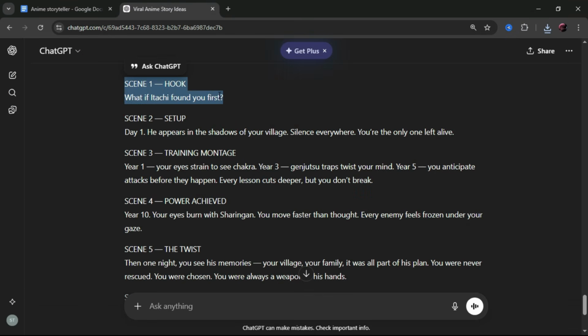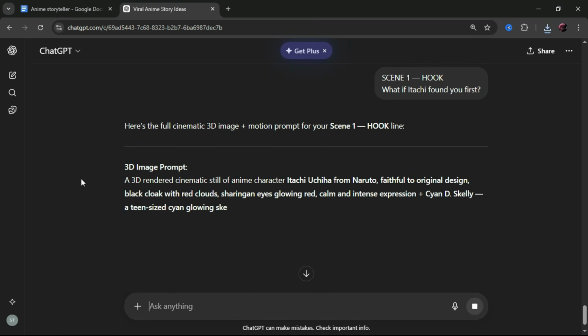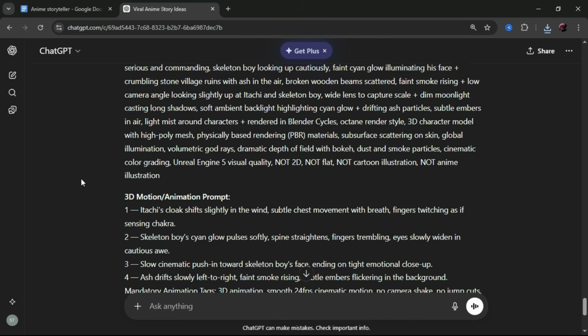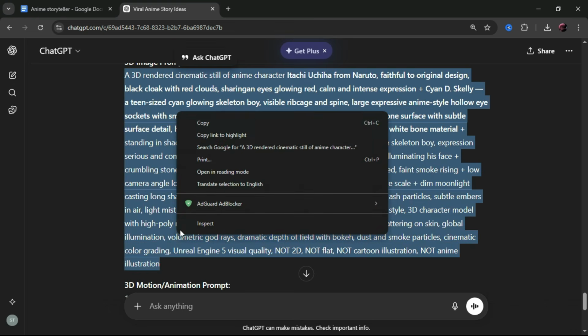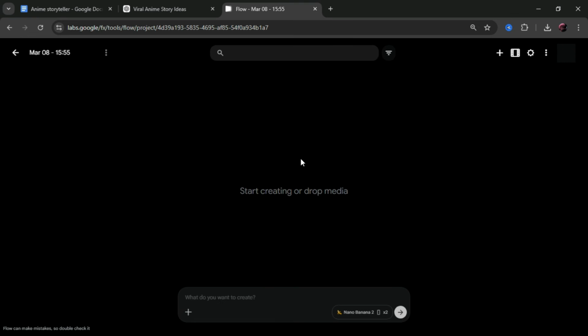Step 3. The visuals. Now copy your first scene from the script and paste it in. ChatGPT just gave us a specific image prompt and a motion prompt. Copy the image prompt and head to FlowAI. FlowAI is free and the quality is insane. Use these settings on the screen for the best result.